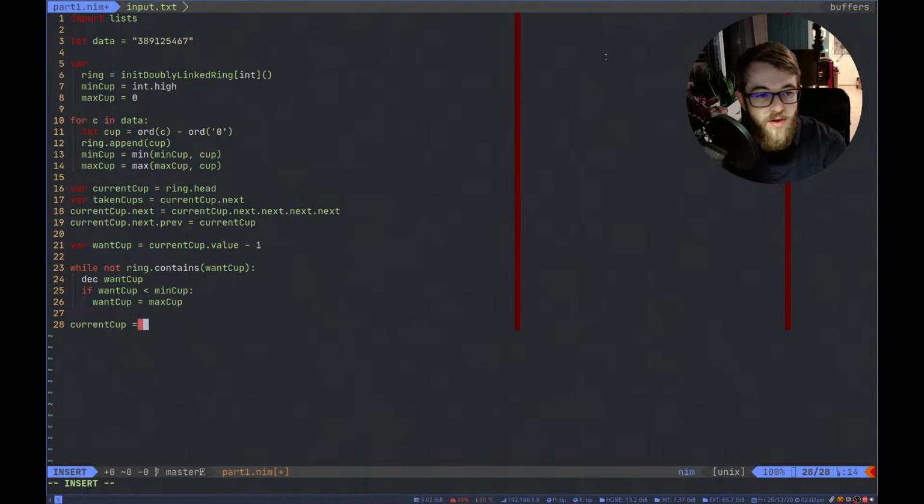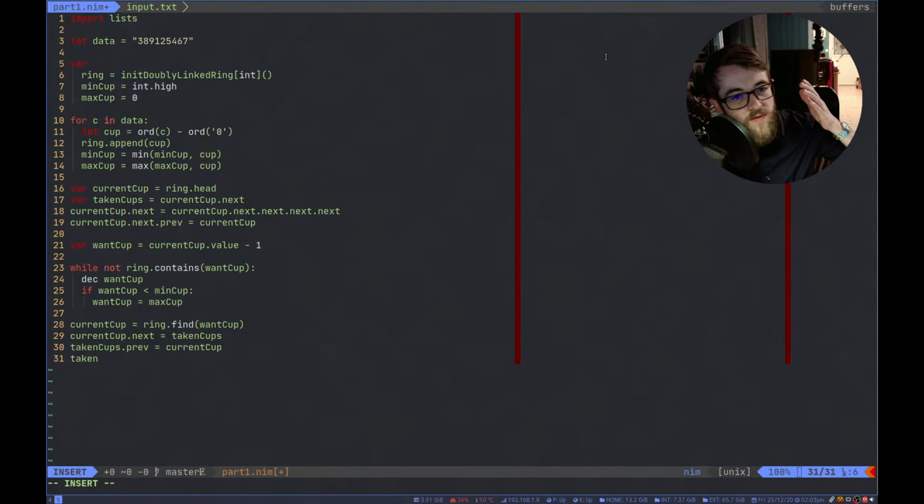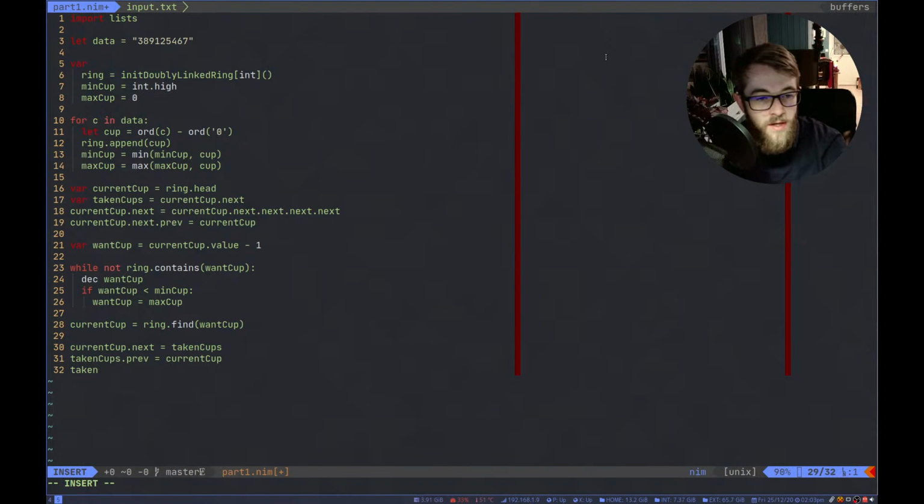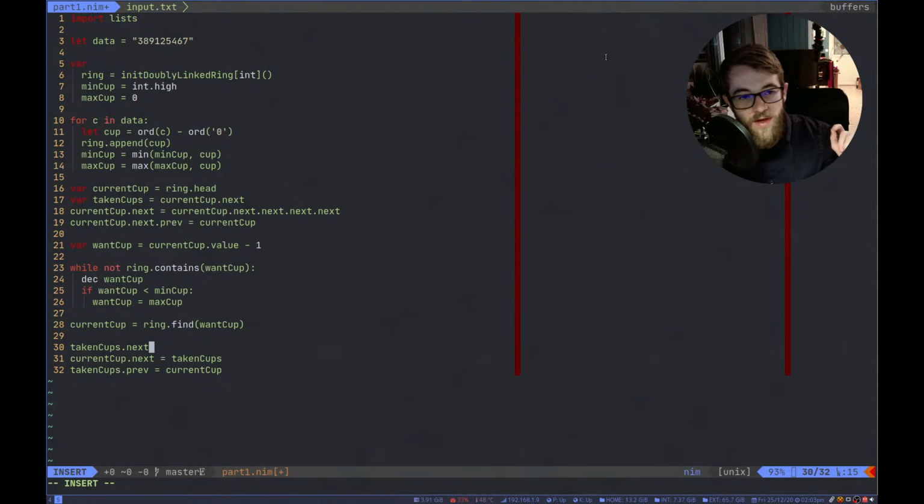So we are going to set the current cup to be equal to the want cup, and we know it is in here because this loop has completed. And now we are just going to say the current cup dot next is equal to the taken cups, and taken cups dot previous is obviously equal to the current cup. And now we do the clipping. So now we need to say the third of the taken cups must point to whatever this was pointing to. So we can actually do that up here. So taken cups dot next, that is the cup after the cup that we took.